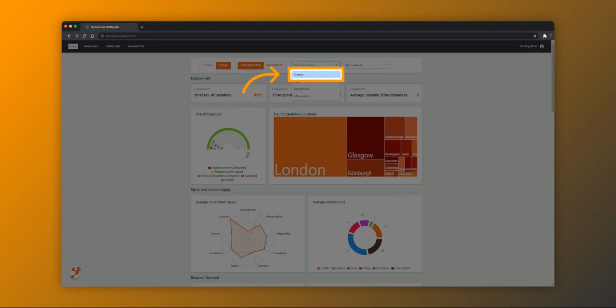Using these filters ensures you can see broad data for your entire organization, or granular data drilled right down to individual key workers. This allows both strategic evidence-based decisions to be made and individual caseload management.